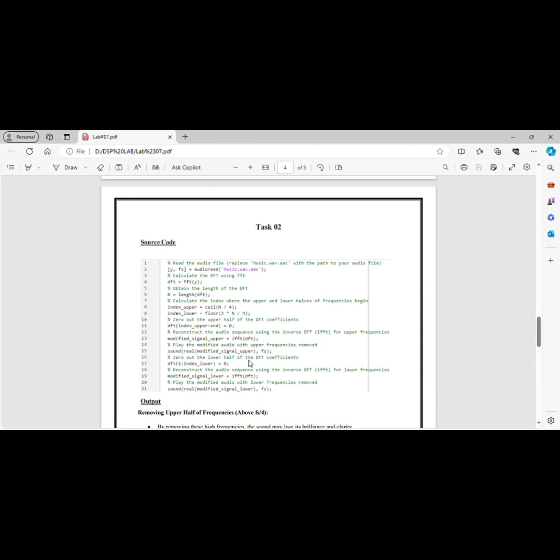In task number 2, read the audio file. Replace the music.wave.aac with the path of your audio file. Now calculate the DFT using FFT. DFT is equal to fast Fourier transform of y. Now obtain the length of the DFT, which is n equals length of DFT.